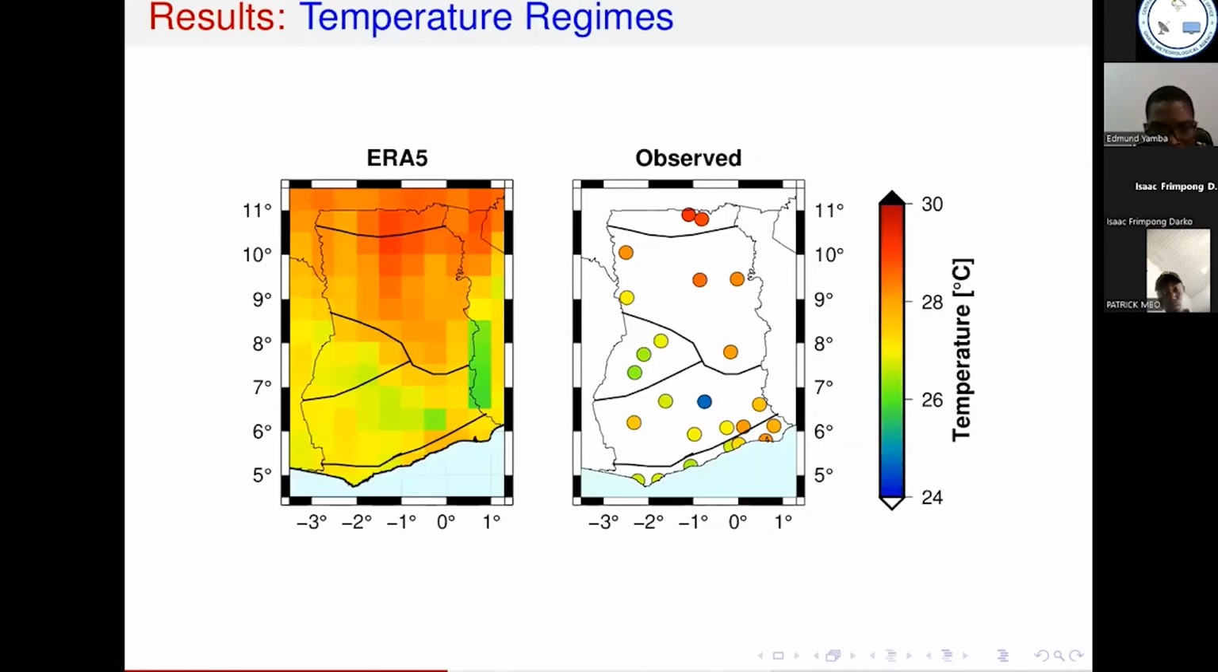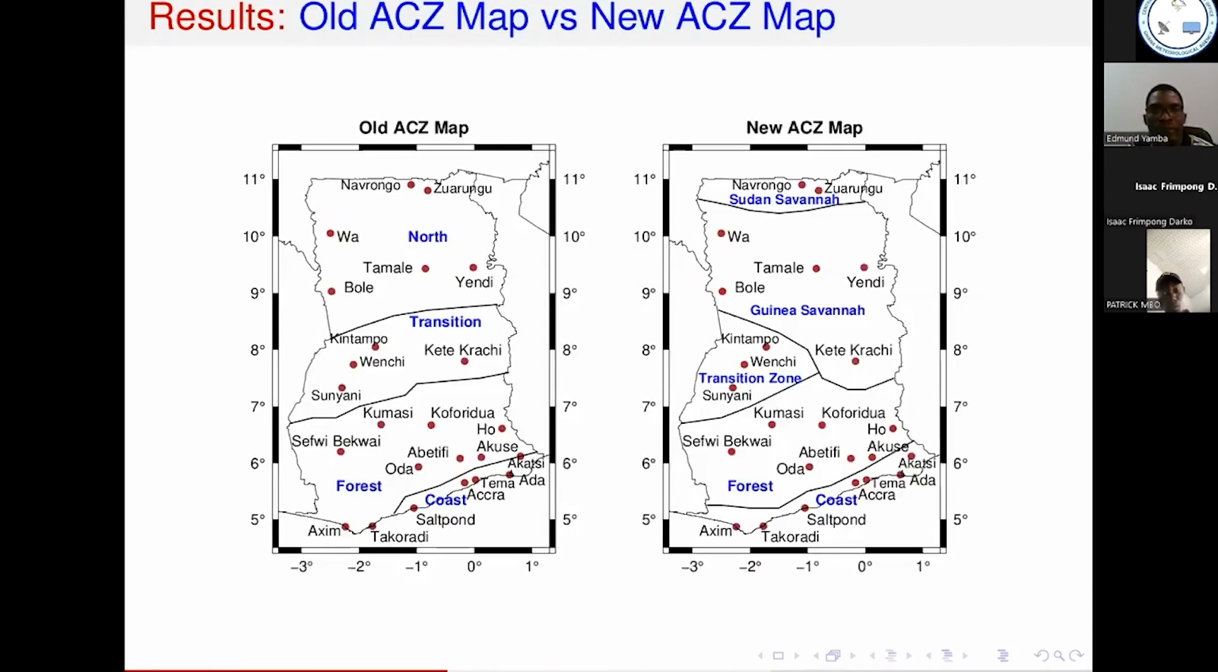Then this is also a similar picture, trying to show that of temperature, which was also in a way depicting a similar picture. So now, using that information, I've put the old map together with the new classification here. If you check, the left one is showing what already exists that we've been using, and the right one is showing the changes that have occurred, and the possible demarcations that we may have.